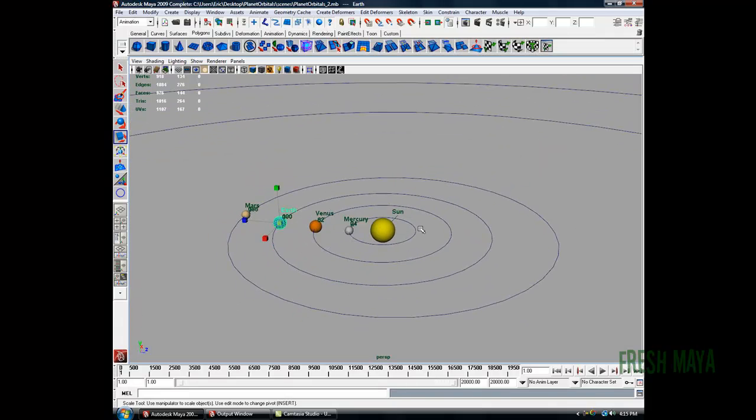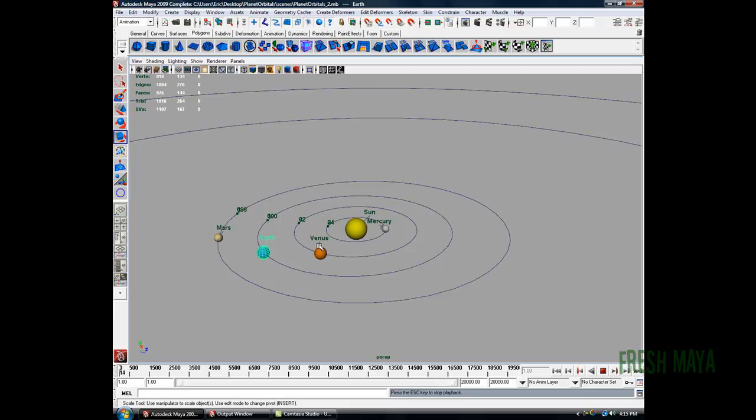Now that our Earth is attached, we can hit play. Our Earth is traveling around, and then once it reaches frame 100, it stops. Now we just need to tell Maya not to stop. We need to tell Maya to just repeat that animation over and over indefinitely. The way we do that is I'm just going to stop my animation.